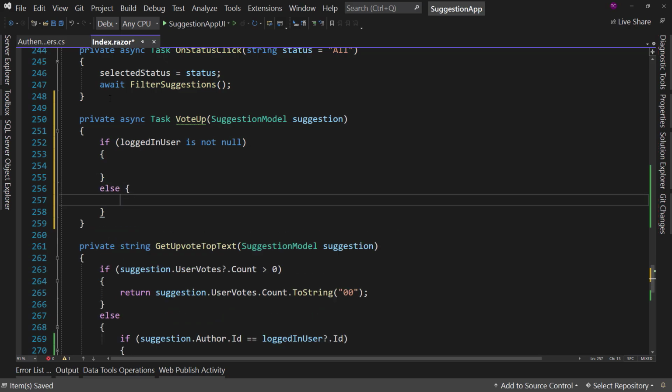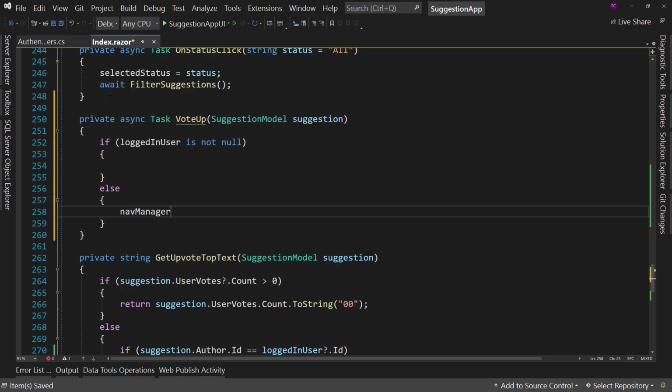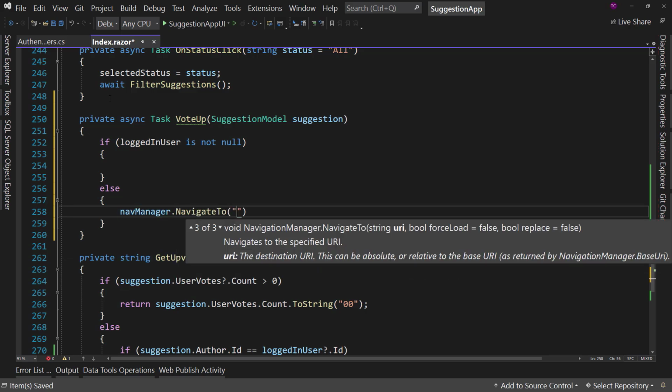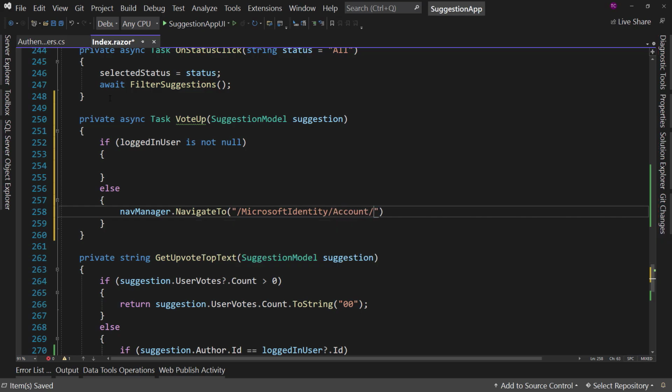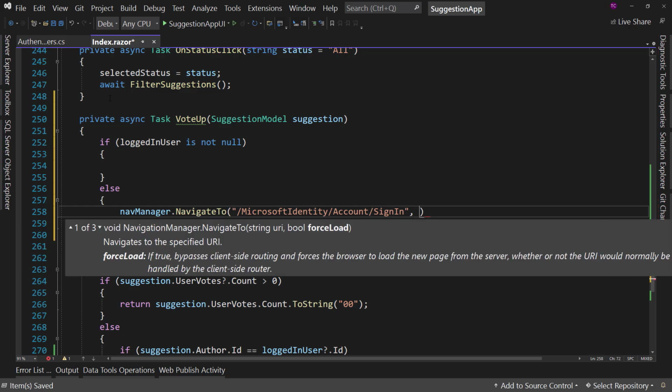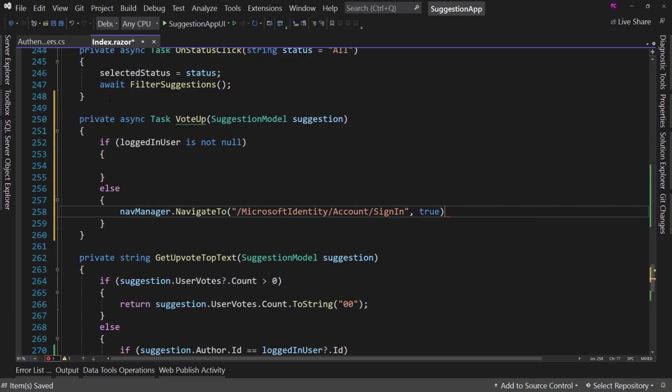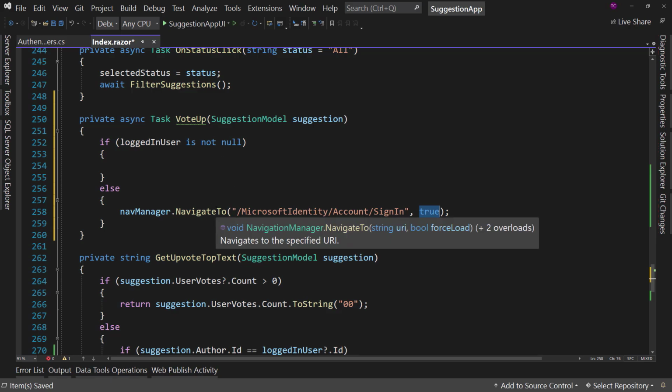But we're going to have an else here. Let's fill this else in first, which is navmanager.navigate2/Microsoft identity/account/sign in. And we're going to have at the end of this force load, true. Okay, normally we don't use that. But what this is going to do is if you click to upvote something and you're not logged in, it's going to take you right to the login page, which kind of makes sense. I mean, if you're trying to do something that you're not allowed to do, then we're going to ask you to sign in so you can do it.